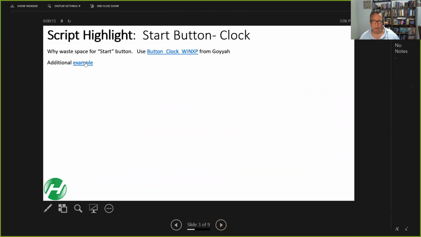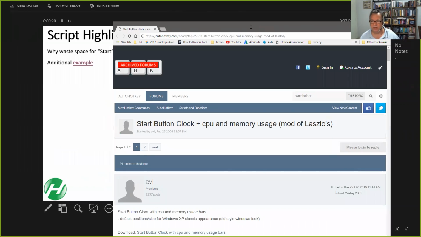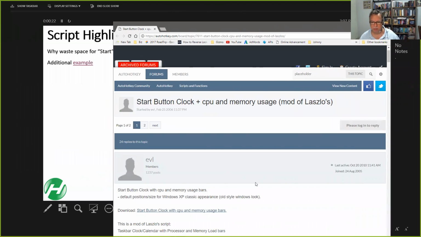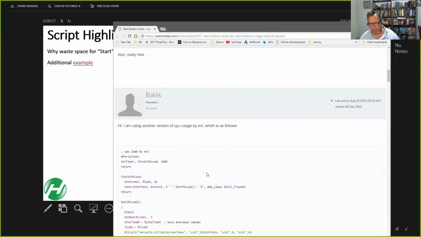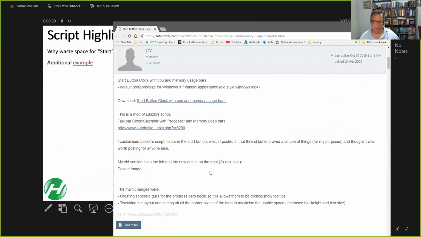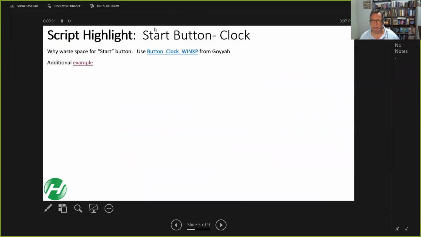There was this link, which I'll also make available, that has a lot of other things. You can have the CPU and memory usage, and they link to other things. However, I used it for a while. I just didn't find it that helpful. But there are other examples on the forum you can find. Is all I'm trying to say.